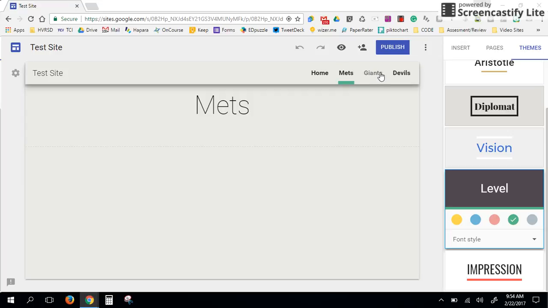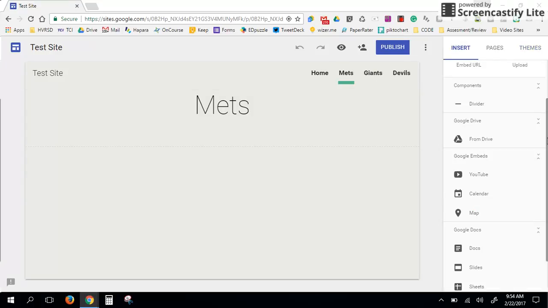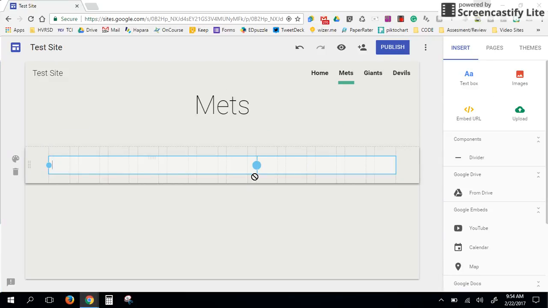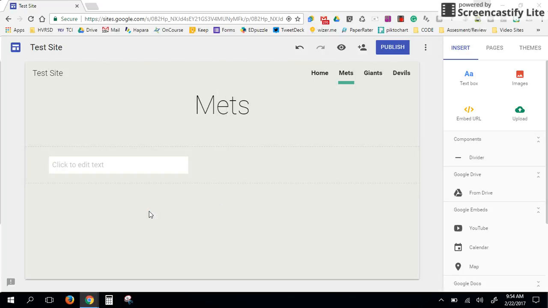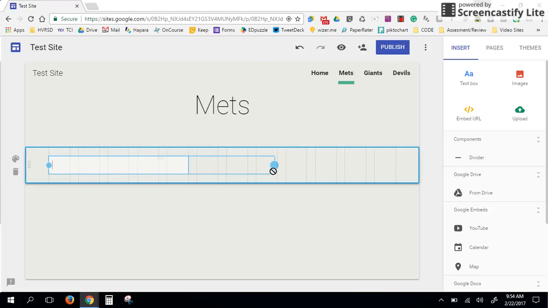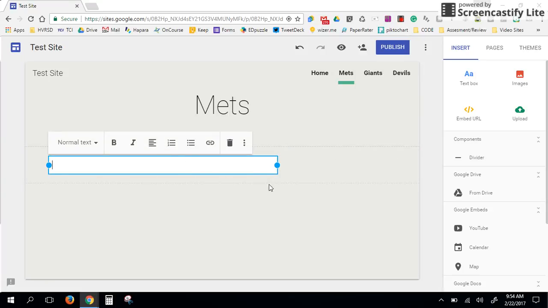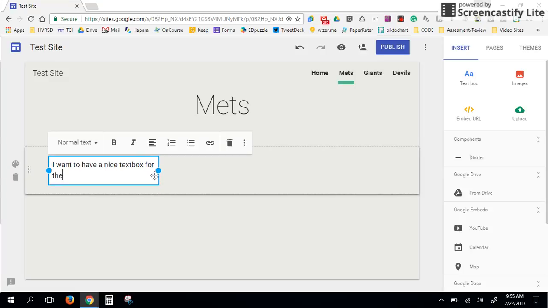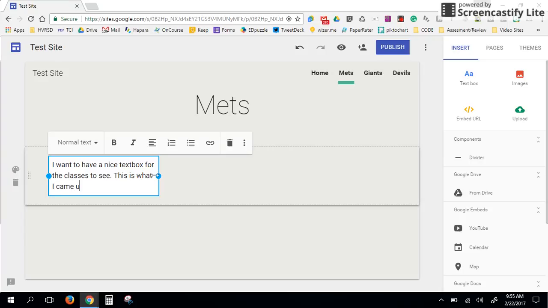So once you build these pages, you can click back on Insert, and then you can enter whatever you want. Say you want to put a text box in, you can go ahead and do that, and then you can move the text box around. No problem there. You can make it bigger, wider. Let's make it smaller actually, and I want to have a nice text box for the classes to see. This is what I came up with.